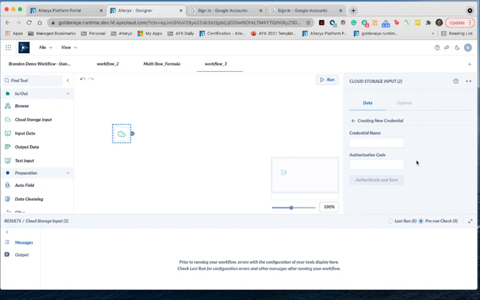So that is what we do. We don't store it for a long period of time. We make sure that it is secure through this integration with Google Drive, and that's it.